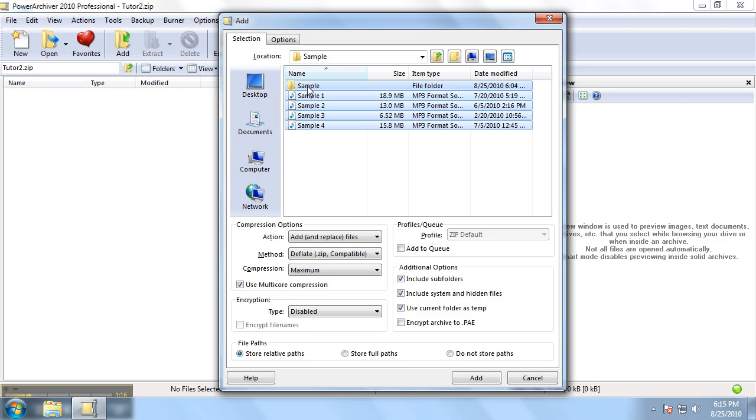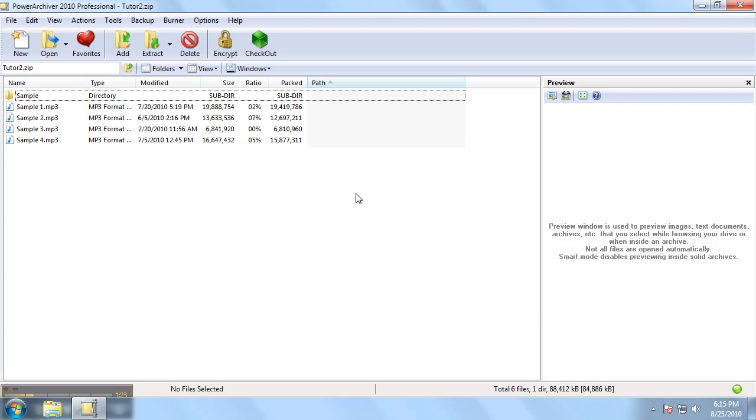So after I've selected my files and folders that I wish to include in my archive, I will click Add, and the progress window is adding the files to the archive. And here we go. Here is our listing of the files in our new archive. Our file name is listed up here, and the files and folders we have selected are in our main file window. So there we go. That is how we create an archive, a new archive, using PowerArchiver.